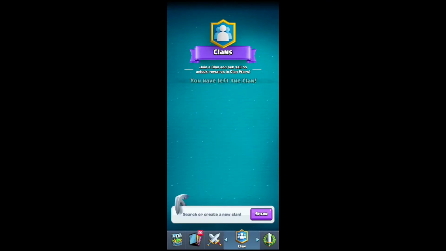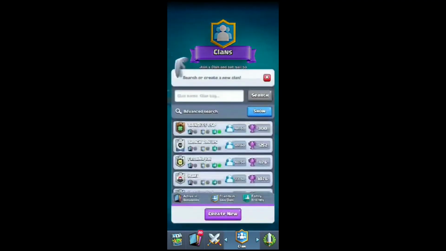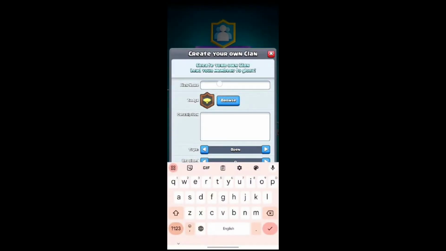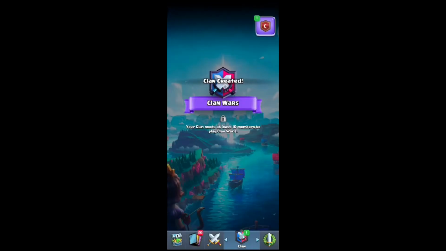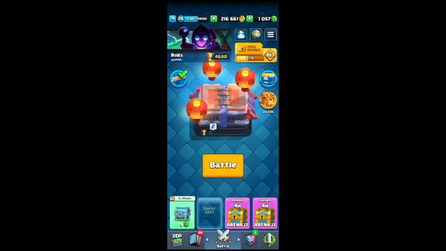Now what you can do is create a new clan by tapping on Create New. From the pop-up, create a new name for your clan and tap on Create. This is how you can change clan name in Clash Royale quickly and easily just in few steps.